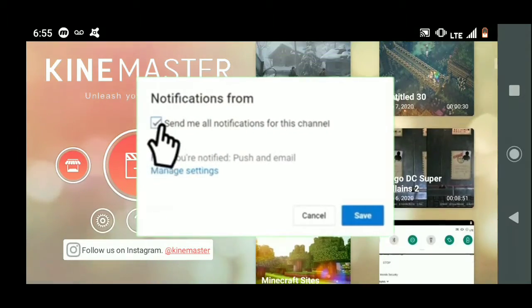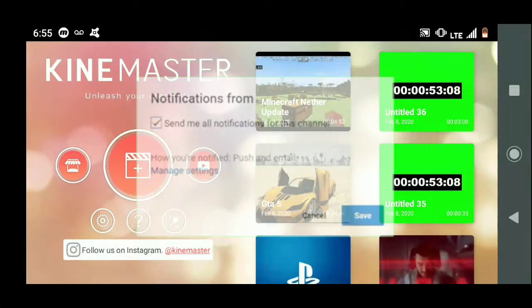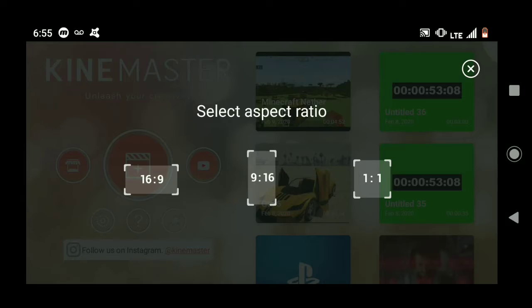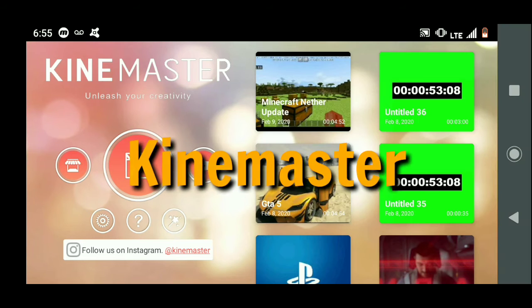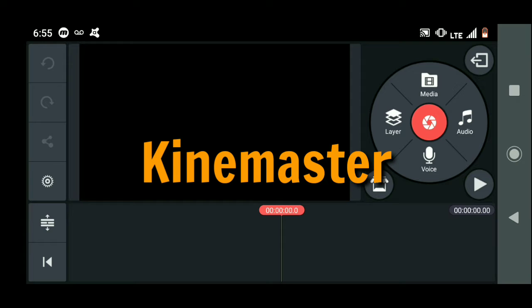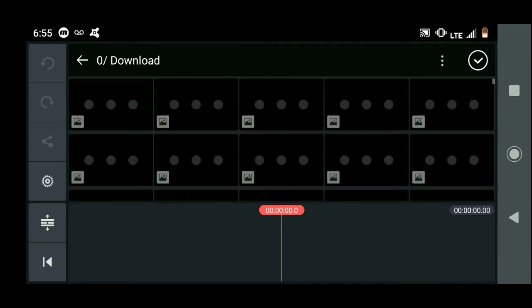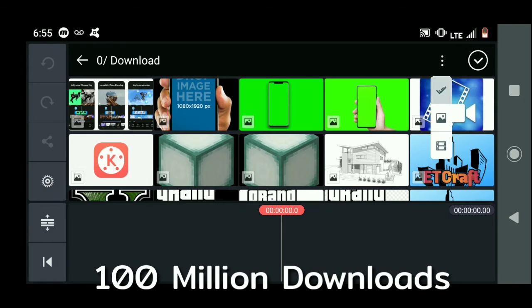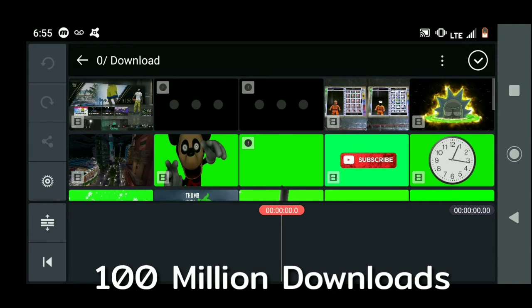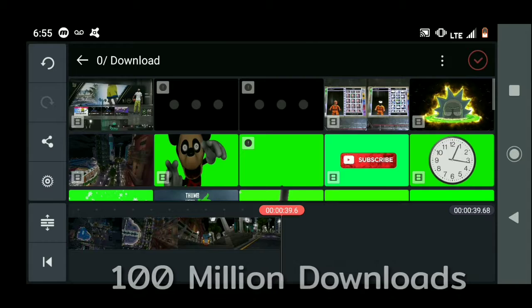And today I'm going to be showing you the 5 best apps for mobile to edit your videos. Now the first one on the list is Kinemaster. Now Kinemaster is the most popular, and I'd say it's the easiest to use too, and it has the best features. So you can select your media file as usual.